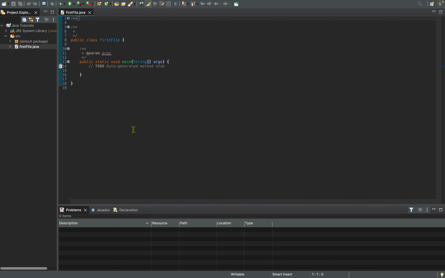So here we have our first Java file. As you see here, it created our class for us and named it after our Java file. And it also has our main method that we can utilize in our code, as well as some comments, placeholders that we can use to explain what is going on in our Java file. So that is basically how you would get your file started in Eclipse.